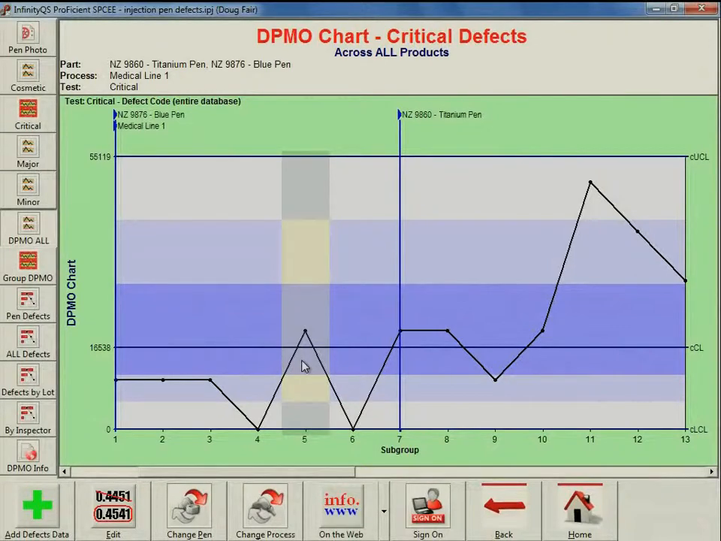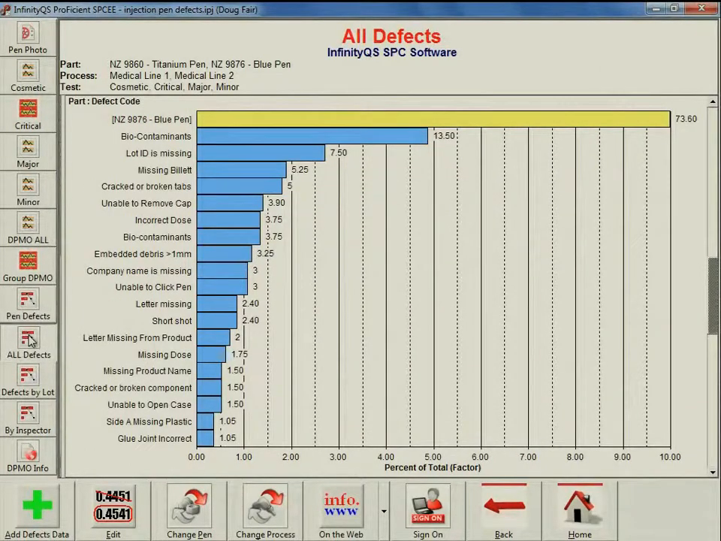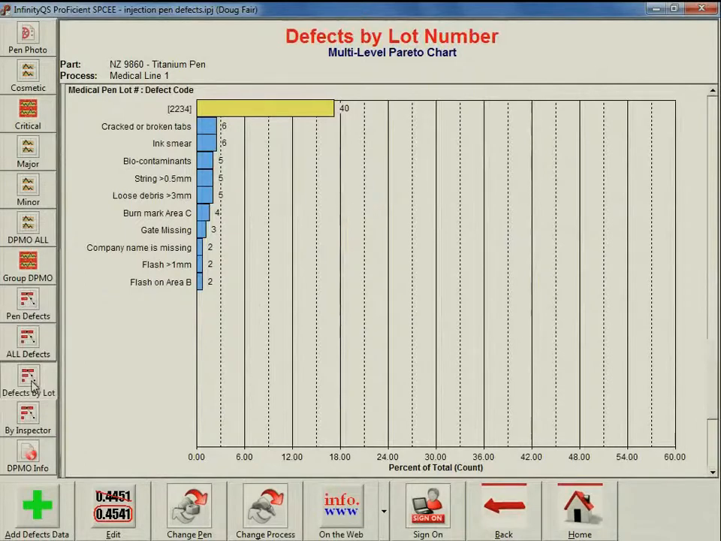So in this presentation, we've focused on how easy it is for InfinityQS to allow you to enter attributes data. And it's not just that it's easy to enter data, it's also very simple to analyze that data. So if you want to be able to create defects per million opportunities charts, if you want to evaluate defect codes, any way that you want to evaluate them, InfinityQS is going to allow you to do so. It's very simple to make these charts and graphs, and they're incredibly informational about what's happening in your processes.